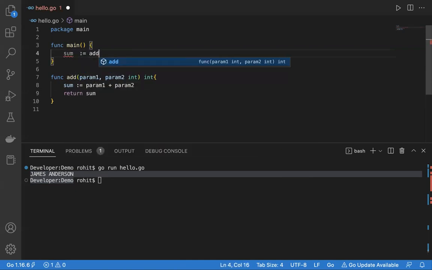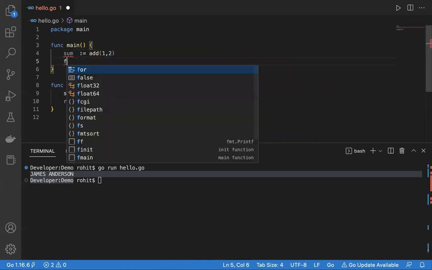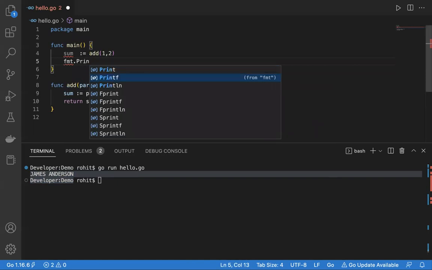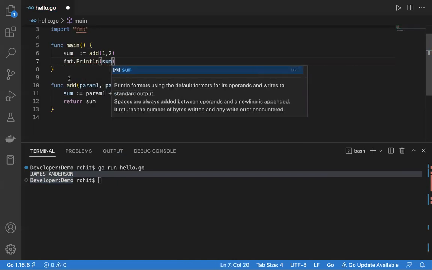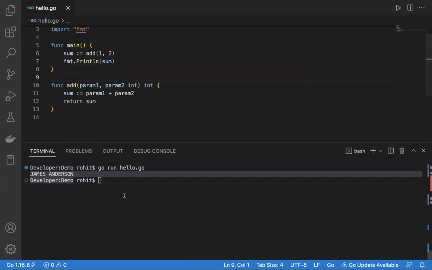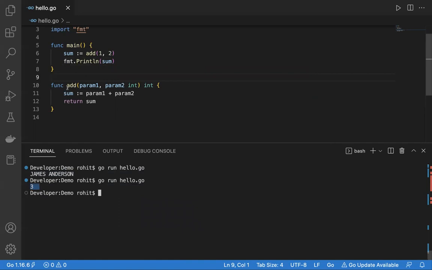Now here I will say sum equal to add 1 comma 2, and finally I'll say fmt.Println, and I will print the sum. Now the output should be 3. You'll see the output is 3. This is a very simple function that accepts two parameters of type integer, adds them, and returns it as an integer, and we are printing the integer.